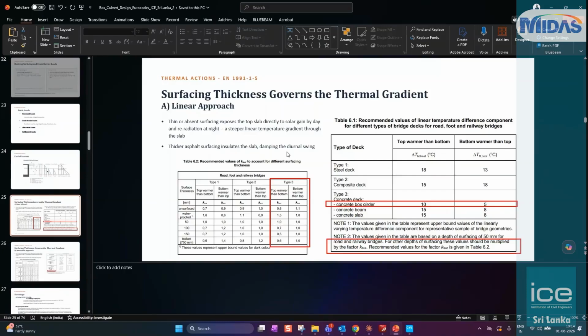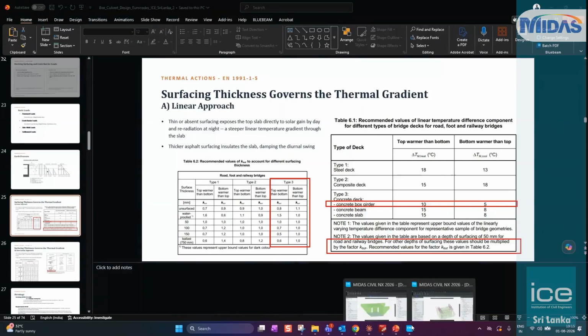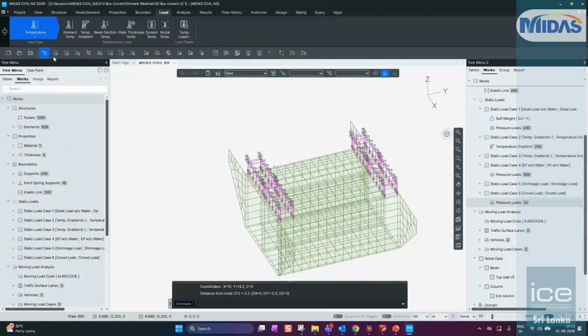In our case, if we had soil fill on top of our top slab as well, then we would not be assuming any temperature gradient, at least for the top warming case in this model. We may go for bottom warmer than top for some cases, but still the temperature gradient will be of less relevance if you have a significant soil fill on the top slab of the box culvert. In our current model, because we have not assumed any soil fill, it's just pavement above, we will consider the thermal gradient.